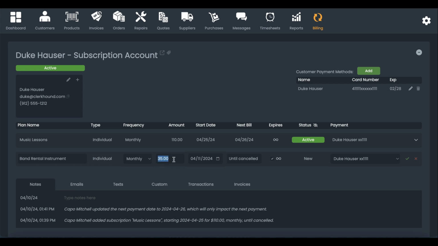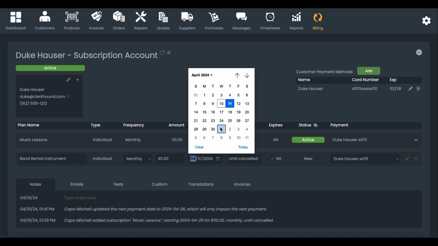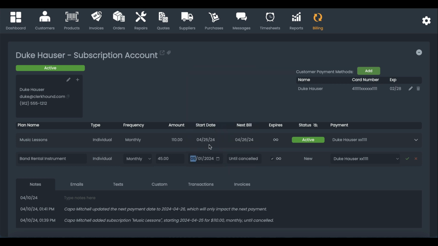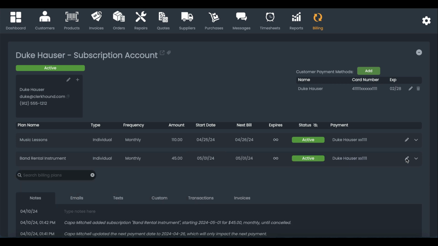But let's say this instrument is a saxophone and it's a little more money. I can change that price right there. And let's say that he says, okay, I would like to move this rental date to the first of every month. You can now select that as a totally different rental date. Again, until canceled, and then that's the credit card that I have on file. You can save it, and now that plan is active as well.